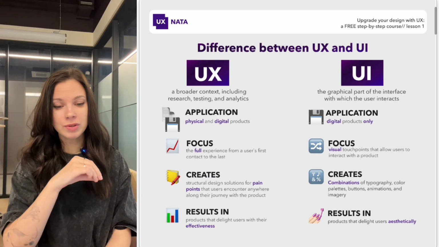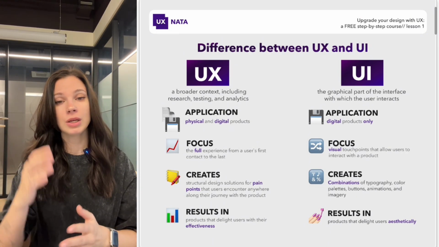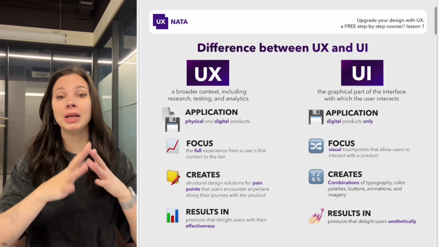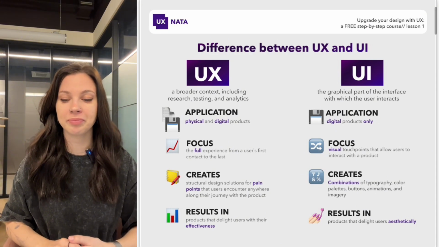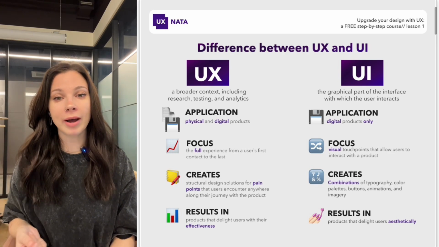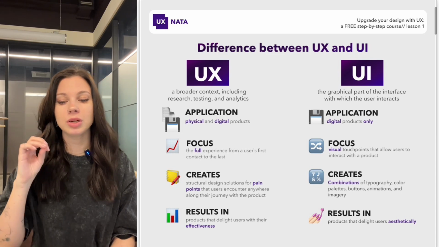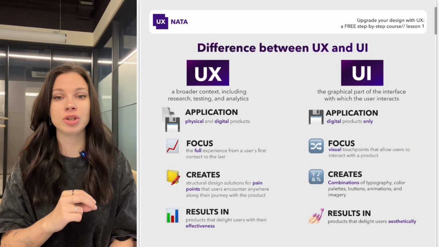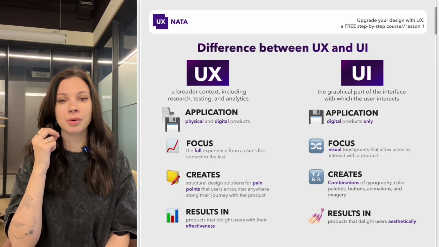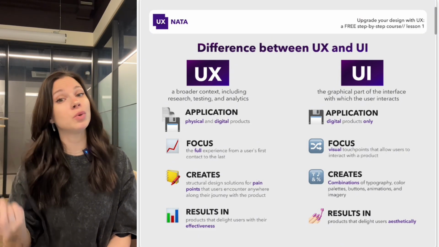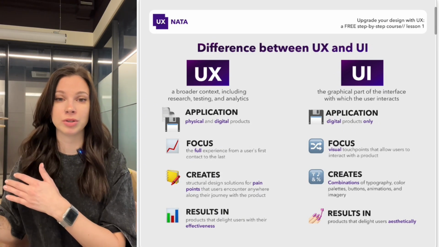Then, user experience creates structural design solutions for pain points. So we have, for example, pains or problems, and we should solve them. If we're talking about UI, it creates combinations of typography, color palettes, buttons, animations, and imagery. Mostly, the biggest problem is that we talk about UI and we forget about user experience and research.